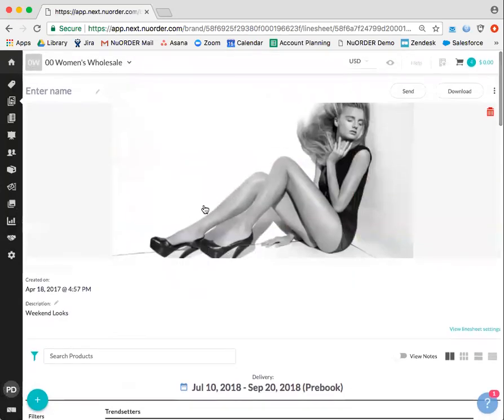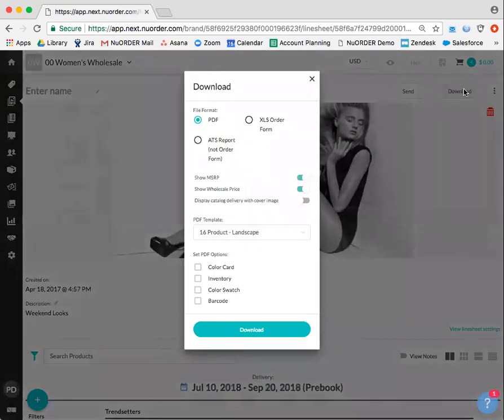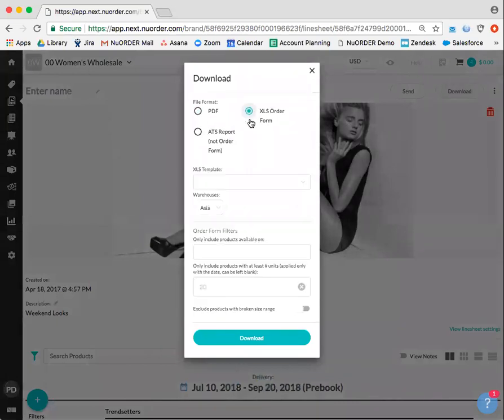The other thing that we've recently added is allowing you to download your ATS reports and have it exclude a specific size range, so missing size ranges. Basically, you can download the XLS order form, and now you have a couple of options here. You can now exclude products with a broken size range. So let's say you have something in a small, medium, not the large, but you have XL. It will exclude them from the ATS report you download from here or from the XLS order form for those buyers that don't want to order anything with the missing size.